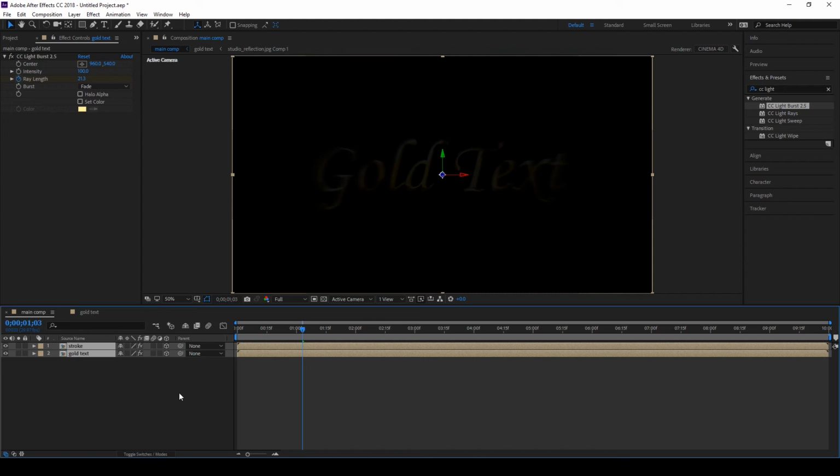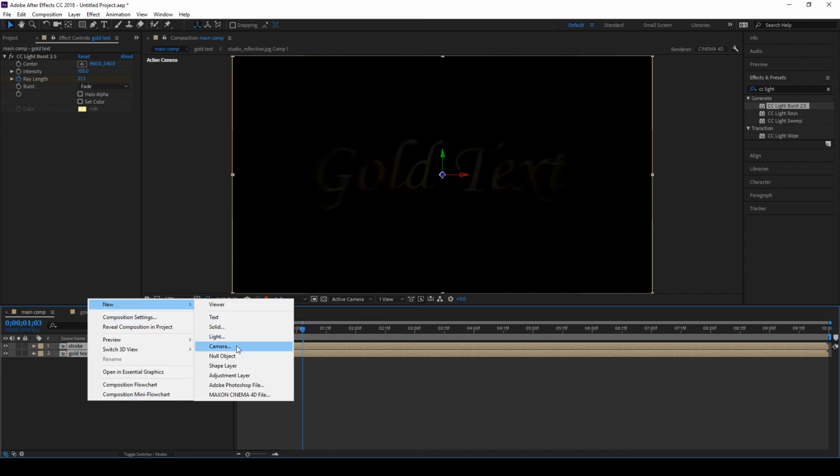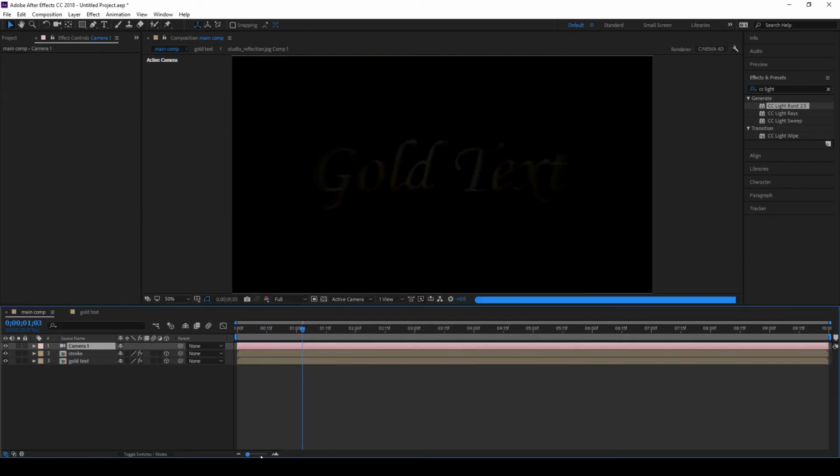So now we're going to use a camera because this is 3D, so we'll right click, then hit new, then hit camera, and make sure it's 35mm camera and click OK. So over here we're going to hold down on the camera thing here and make sure it's track Z camera tool.